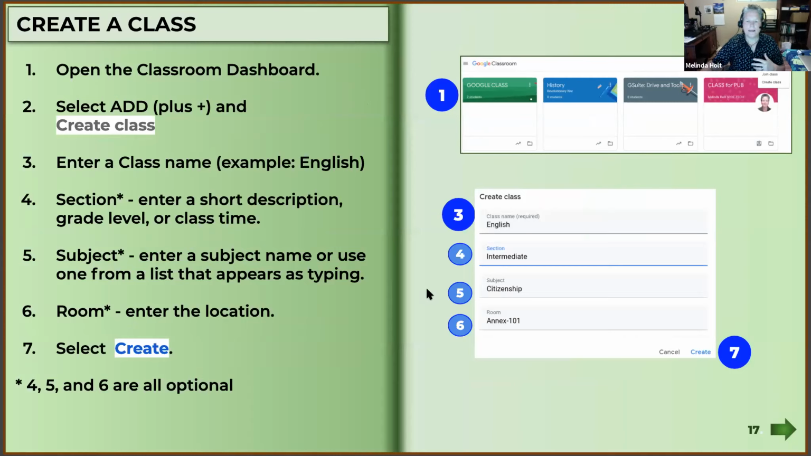Right here on the slide, it says English. You have to have a class name, you can't get around that. But the other sections they have, like section, subject, and room, you don't have to put those unless you want to. You might even want to think out of the box. Instead of section, you might want to put just part 1. You want a classroom for part 1, part 2, part 3, so you could have English, part 1, part 2, part 3. You can name them anything you want. So don't get so bound by these titles that they put in there for section, subject, room. You can make them anything you want.